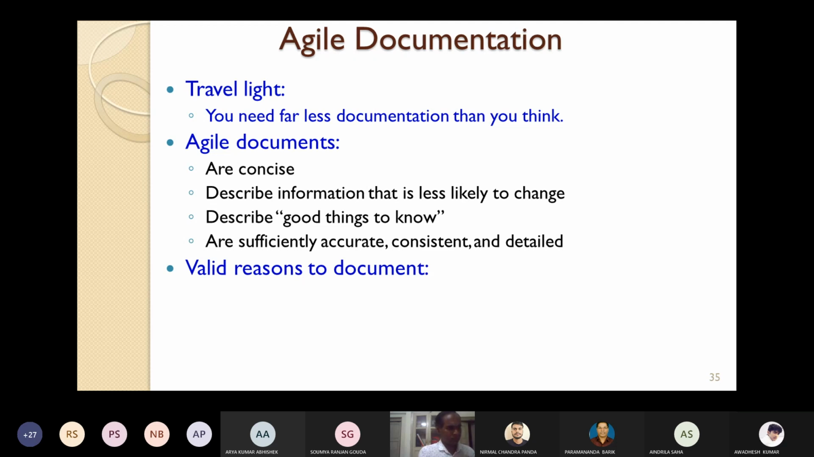Okay. So then valid reasons to document. So in Agile documentation, what are the reasons you are documenting? You must put the valid reasons to document. Let's say I have already told you documentation is very less, but whatever bare documentation we are doing, what are the reasons to document? What are the valid reasons to document? Some of the reasons are as follows.